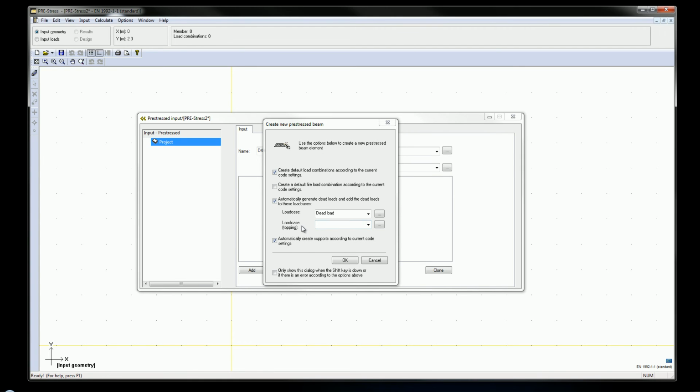The reason that we have different kind of load cases for the dead load and the topping will be because the program actually handles these two load cases differently with regards to material properties, shrinkage, creep, and when we actually apply it on the element. So I will select the dead load topping for the topping and the dead load for the normal beam.